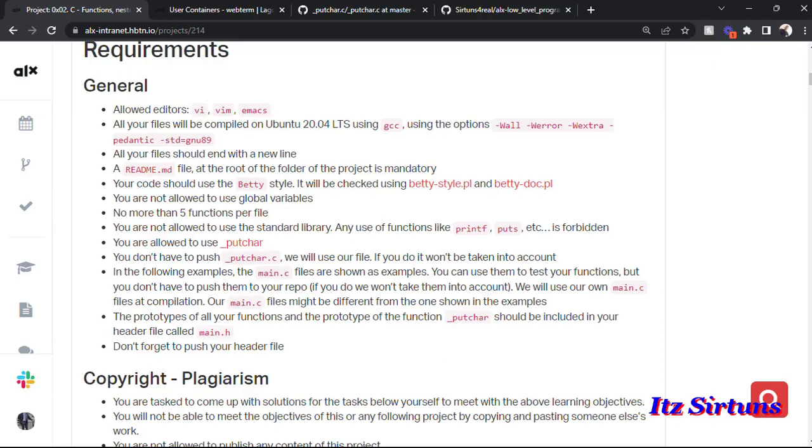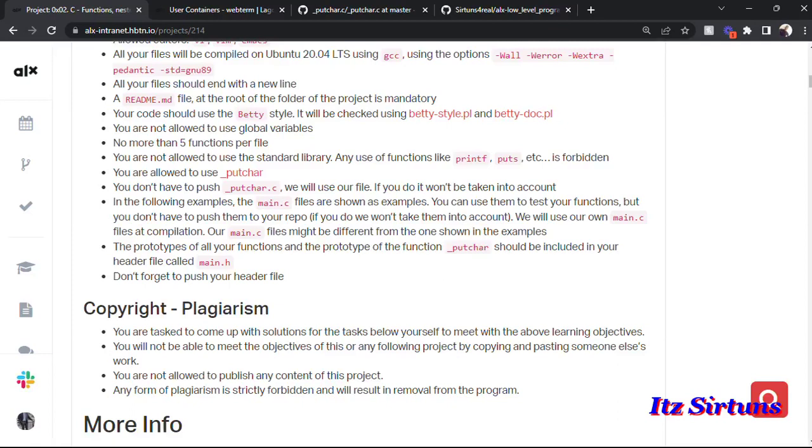Okay. Now here's the most important part of the requirements. The prototypes of your functions and the prototype of the function _putchar should be included in your header file called main.h. So first off, we need to create a header file called main.h.